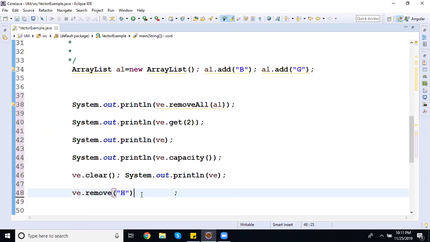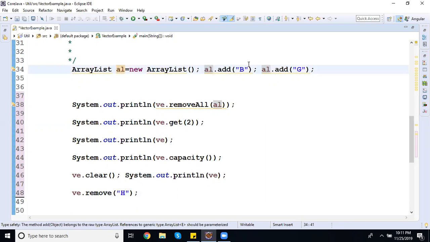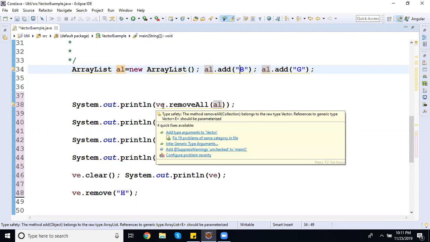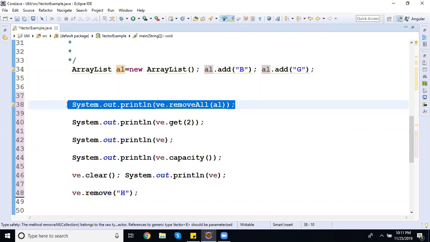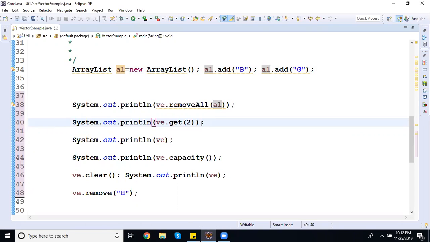See here. Now we have created one array list which is holding B and G. With the elements B and G, if they are available in the vector, I have to remove them. That means if B is there, I have to remove it. If G is there, I have to remove it. Is that clear? Next, v.get(2). That means whichever element is available in the second position has to be retrieved and printed over here. Clear, right?